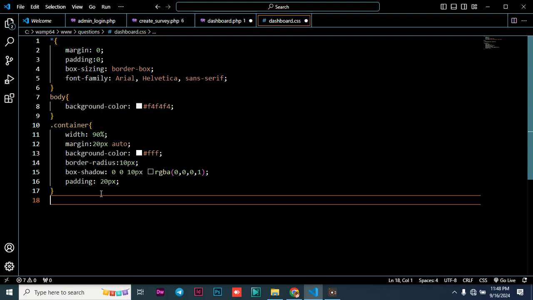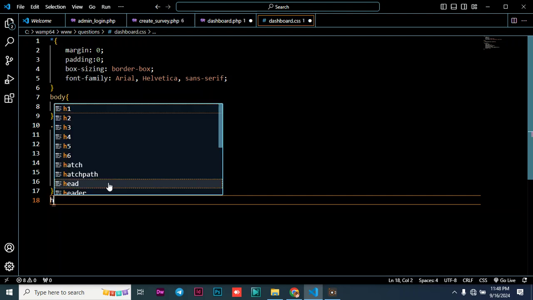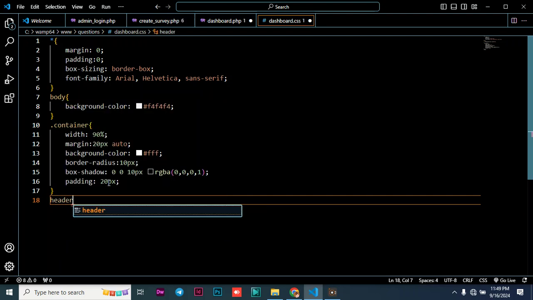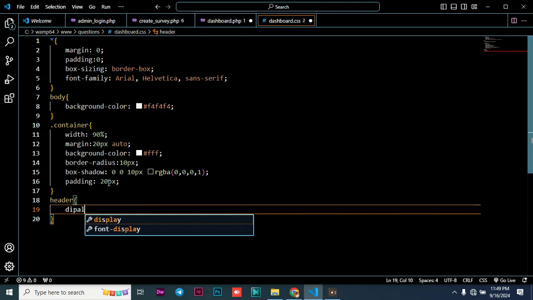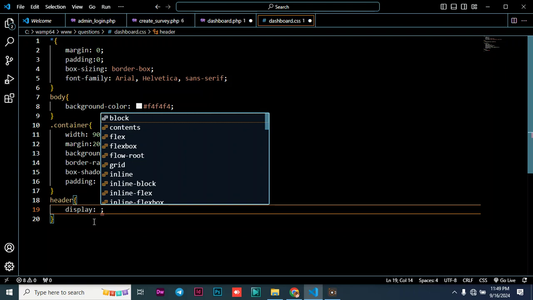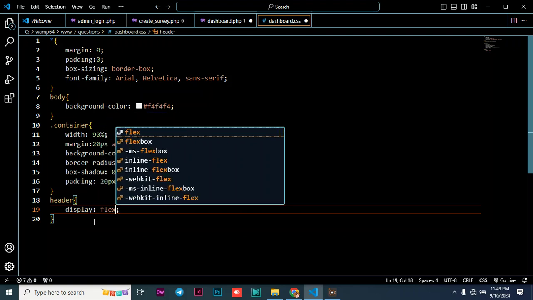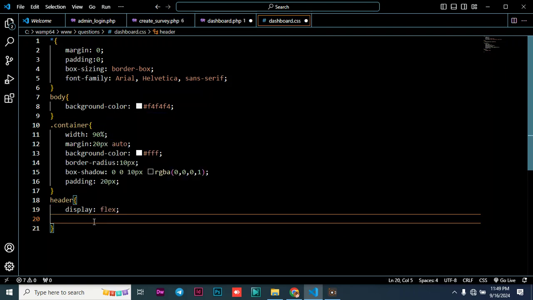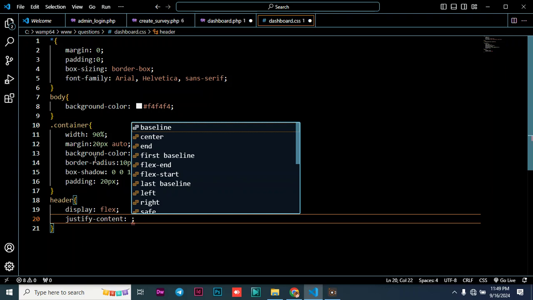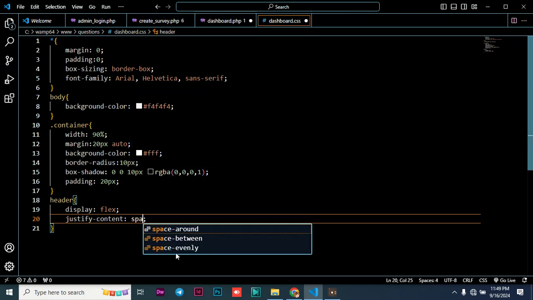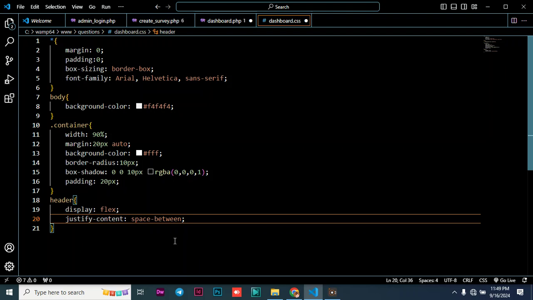And then we move to the next part, the header. We also want to style the header, and the header in this case we are going to say display. We want the display for the header to be flex, okay. So then we go to the next part. We just say justify content to be what? Justify content to be space between, and then you go to the next part.